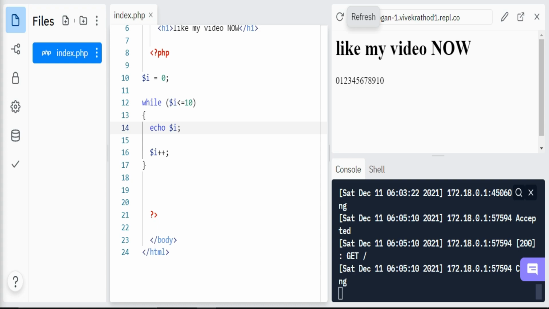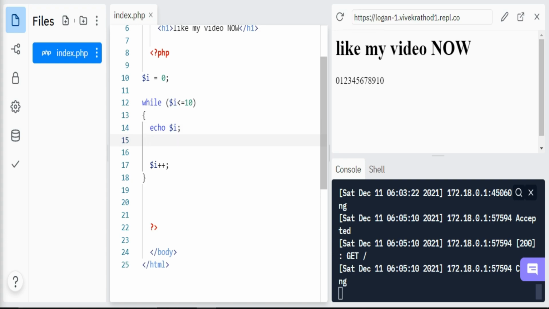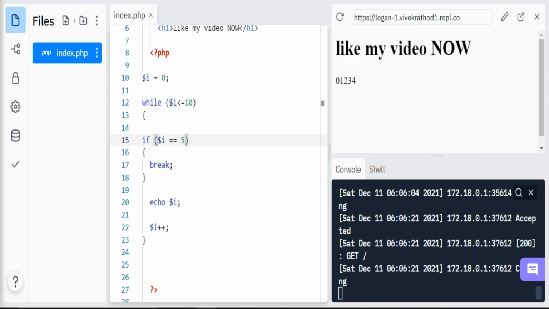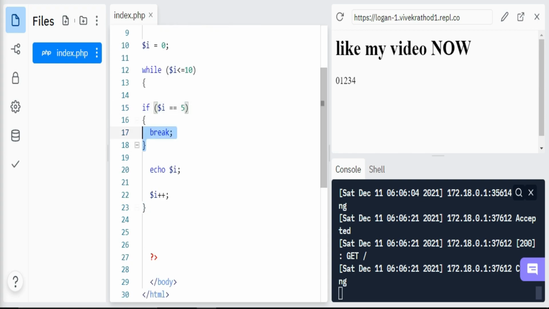As you can see, we got 0, 1, 2, 3, 4, 5, 6, 7, 8, 9, 10. But what if I want to break the loop, meaning stop the loop, when the value of $i is equal to 5? What you can do is create a condition, and for that I'm going to go above the echo and write the condition if $i equals 5, then I want to break the loop, so simply write the break keyword, and that's it. If I run this code, oops, I accidentally put a semicolon in here. Let's run it again. As you can see, we only got 0, 1, 2, 3, 4, because if $i equals 5, then I want to break the loop.